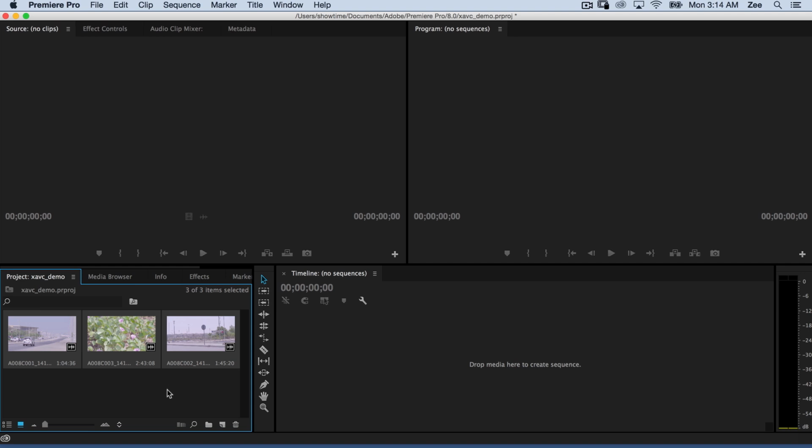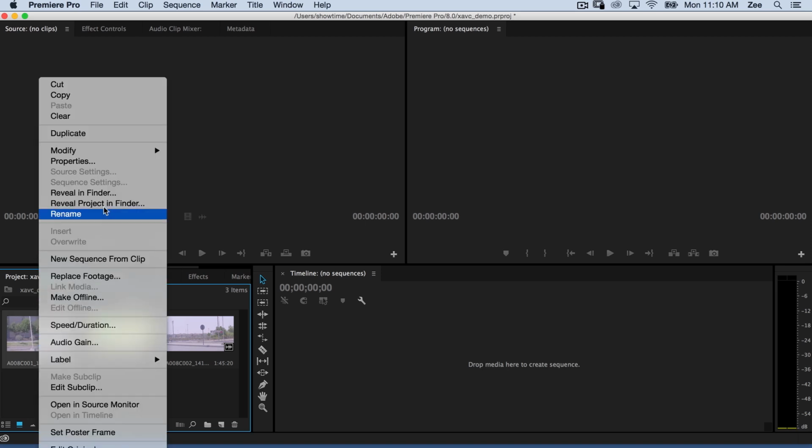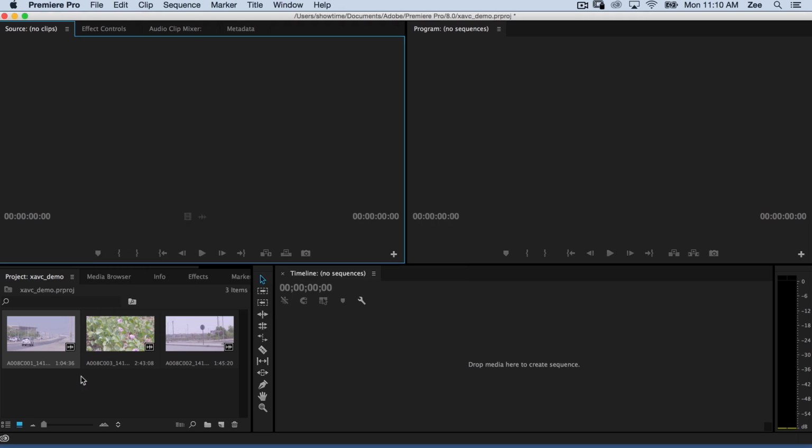Now before I start building up my sequence from these clips, let's have a look at the properties of one of these. So let's right click on one of these clips and select properties. And you can see that this is 4K material shot at 50 frames per second and has been wrapped in the MXF OP1A wrapper.